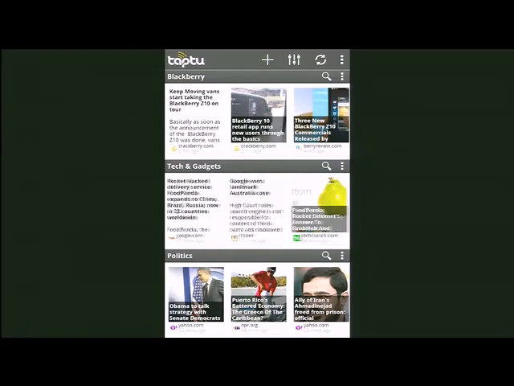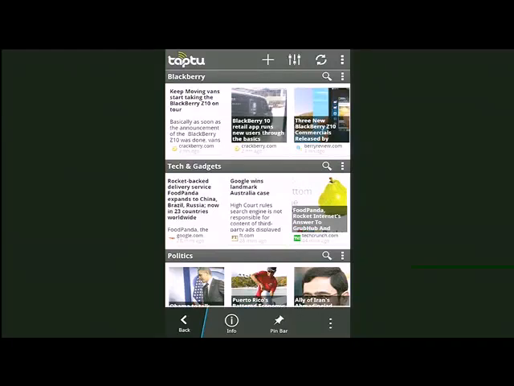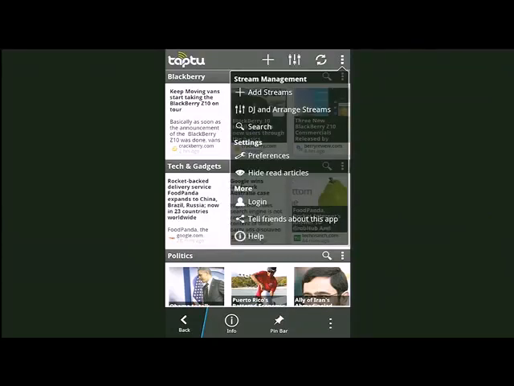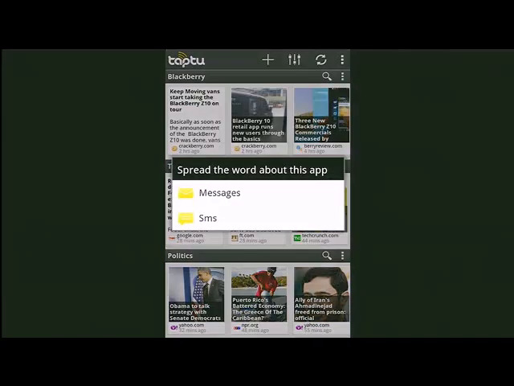So everything works here as you would expect it. And one of the things I wanted to show you is the share framework settings. So if we go into the setting page, I could say I wanted to share this with one of my friends here. And you'll have the option of sharing it with messages or SMS.